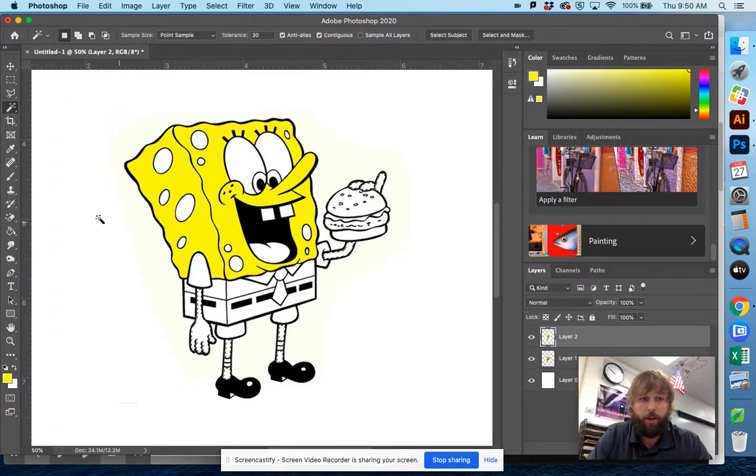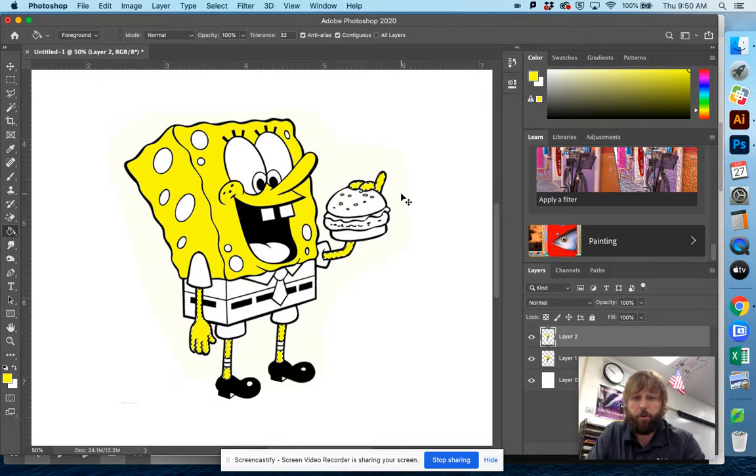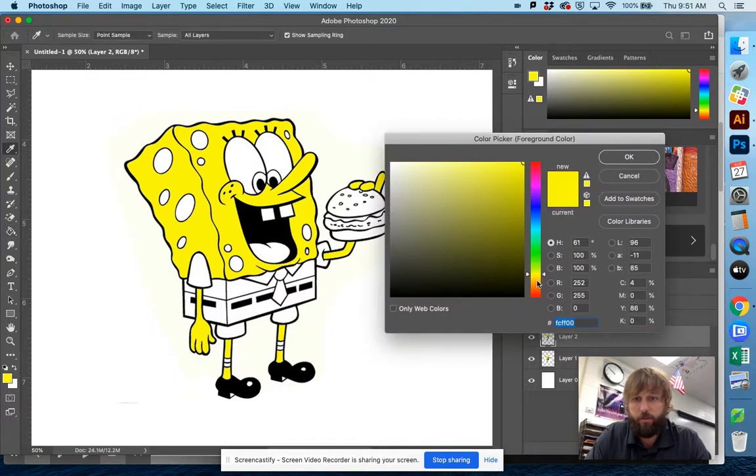So I have most of my areas here, and I can go to my paint bucket and then click on those and add them. And again, Control D will get rid of that. A few things here. Let me just add some brown here to the pants.